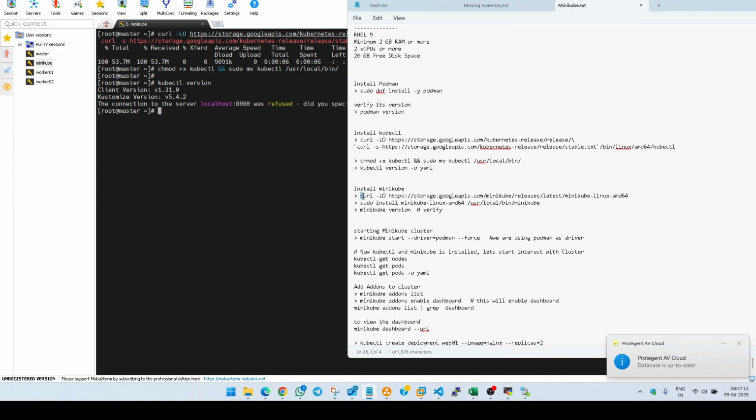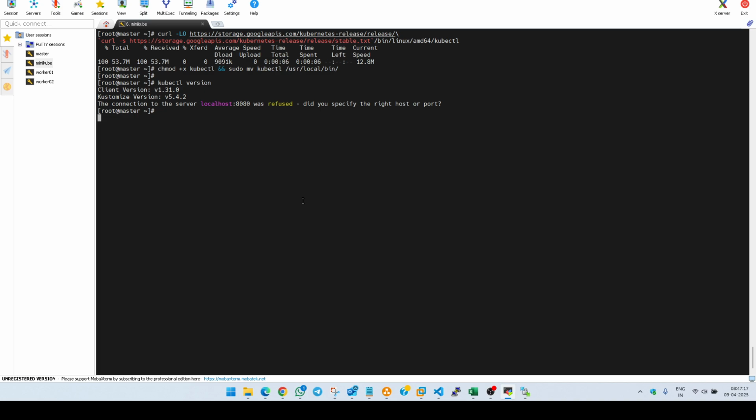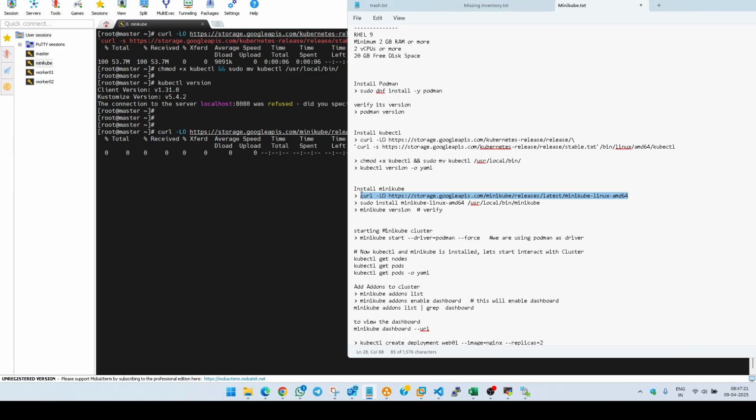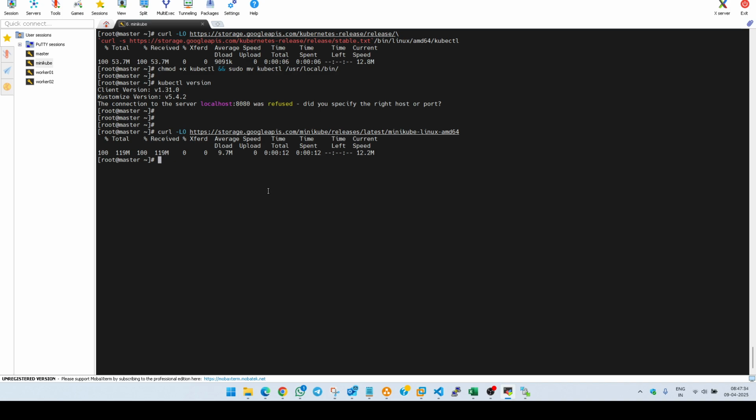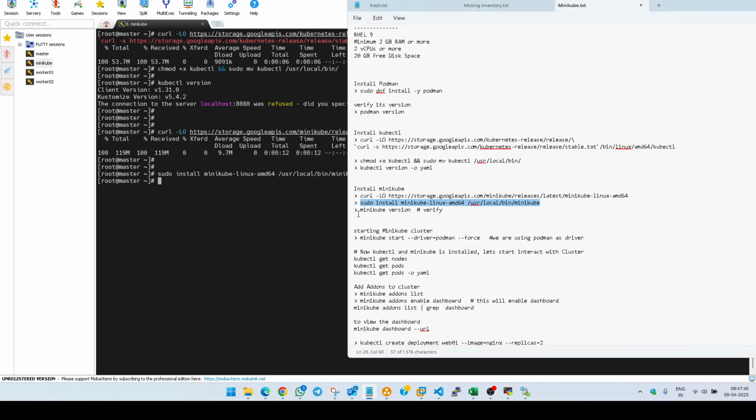Okay, our main motto is to install Minikube. So first of all, let's download the binaries. Once the binaries are downloaded, we'll be installing. This is a very small binary, so it won't take too much time. Only installation will take some time. So this is downloaded. Now we'll be installing. Installation is done, as I said, because this is a very small binary.